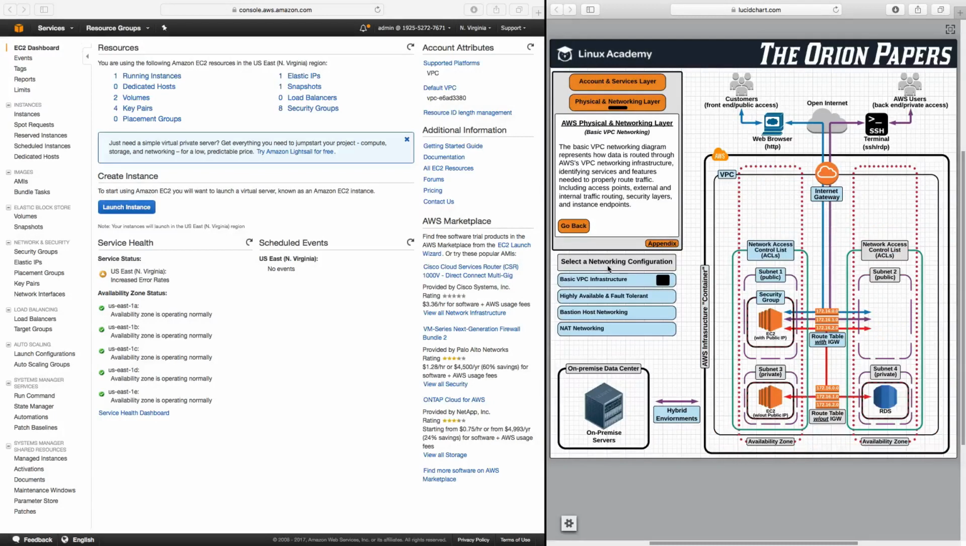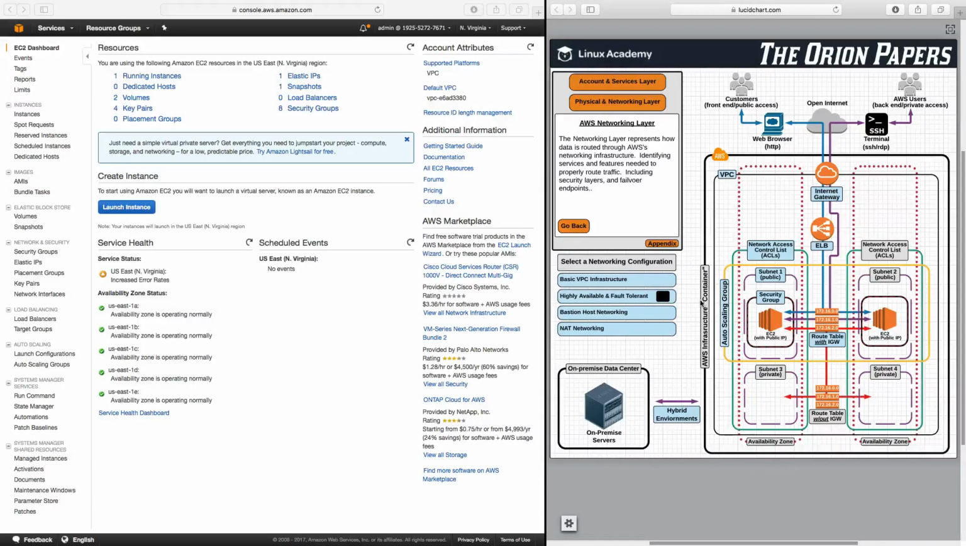Over here on the left-hand side, there are several different types of network configurations that I want you to pay attention to. Right now, we're going to move from the basic VPC diagram, which we have been working with to this point, to our highly available and fault-tolerant VPC diagram. What you will notice is that the difference between the two is mainly that we have introduced something called an ELB, or an elastic load balancer, and also something called an auto scaling group.